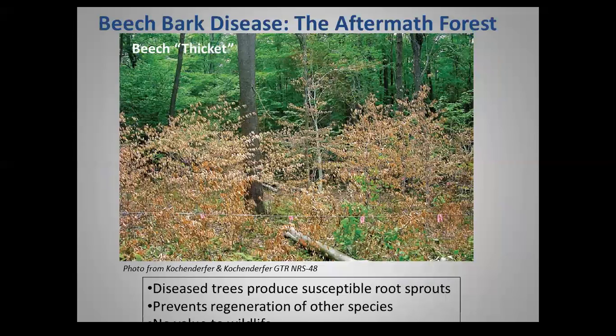In the aftermath forest, one of the things that is common to be seen is this formation of what is called a beech thicket. And this happens when the diseased trees begin to throw off root sprouts quite extensively in response to the disease, sort of a last-ditch effort to survive.